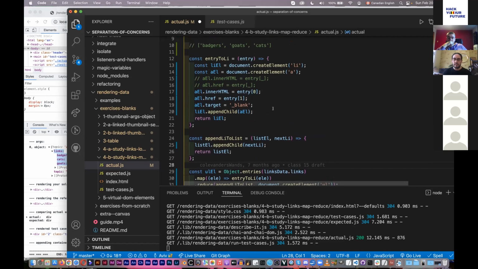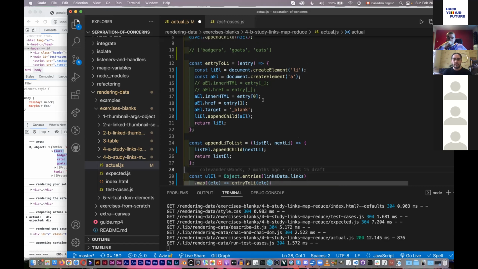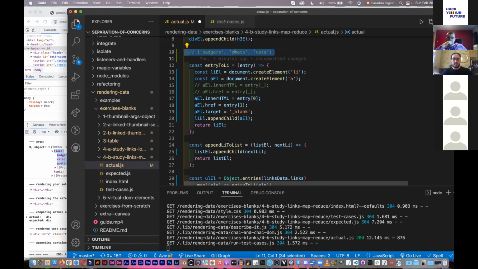Okay. So inside of this entryToLi, we make a list item and an A, right? To HTML, you remember those? And inside of that A, what do we put? We put the badger, so the key of the object, right? And we give that badger string a link, an href. You guys remember that too from the HTML? And that href would be the value of that object, the link next to it.